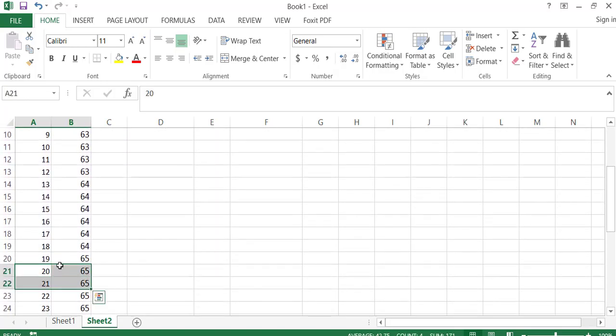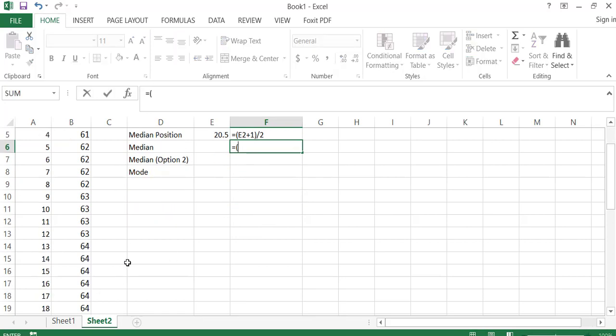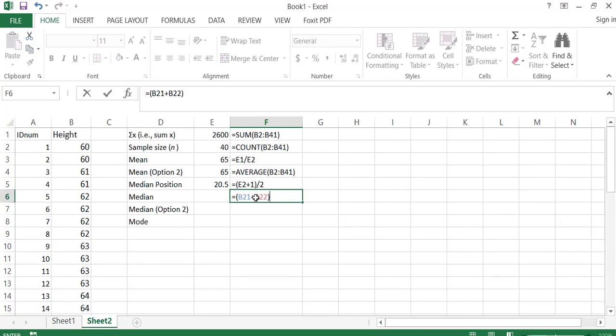That's going to be between 20 and 21. In this case, they're equal, so that's easy. It's going to end up being 65. But ultimately what we're really doing is getting an average of these two. And to get an average of those, we can say take the score that's at the 20th position, add the score that's at the 21st position, and after you add those together, divide by 2.